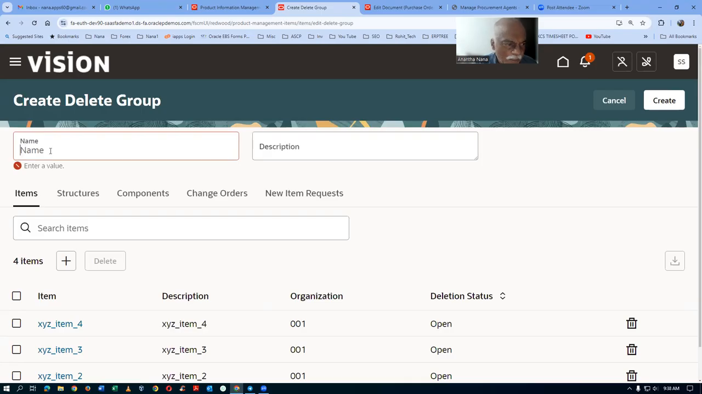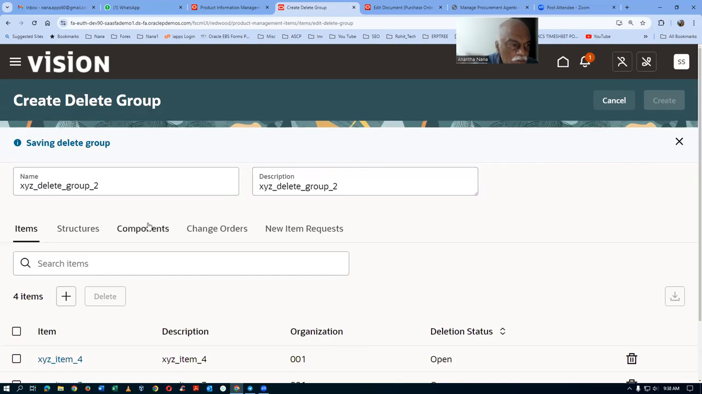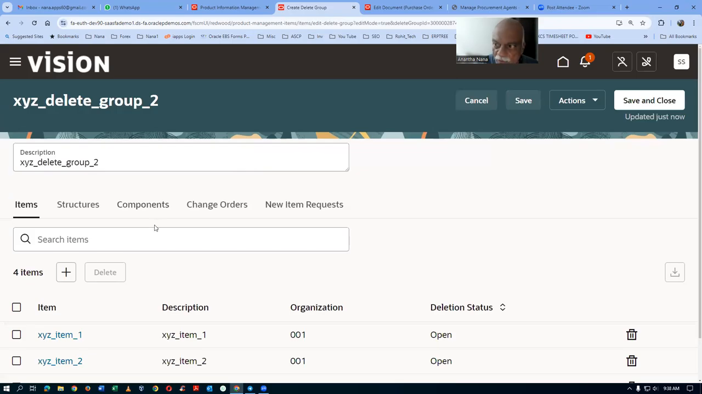Oh, the name is not there. XYZ underscore delete underscore group underscore two. So the delete group two. Click on the description. So click on create. Saving delete group two.